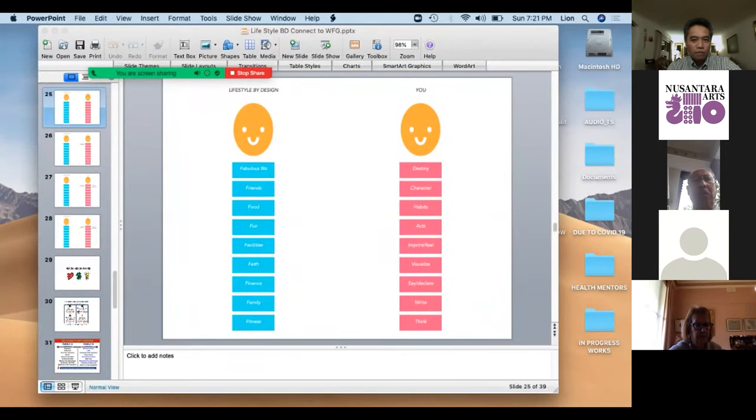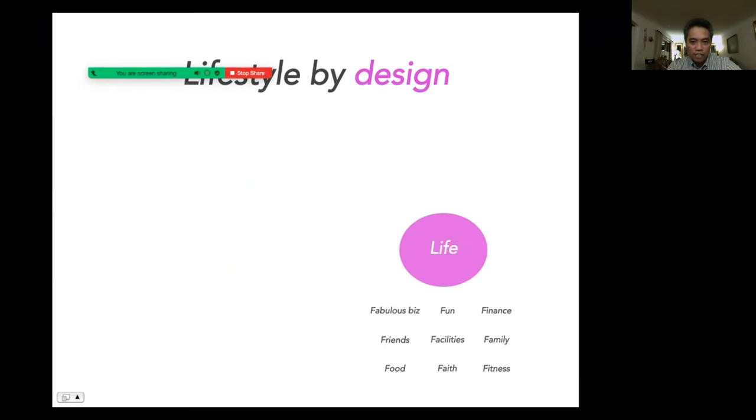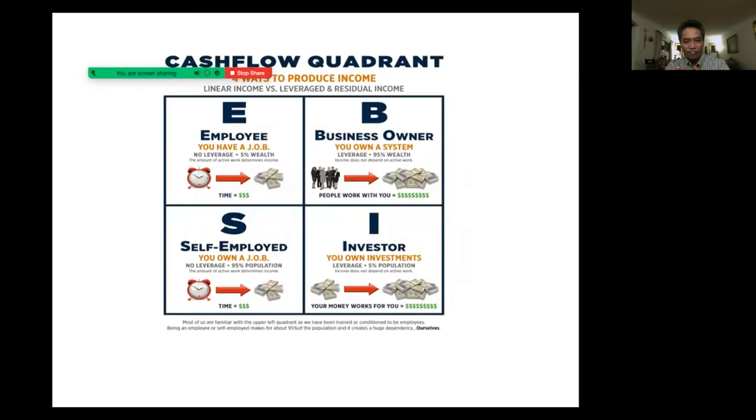Okay, so I'm going to do the slides. I'm just going to skip this one. Basically, for the areas of life, I like to use the letter F, which is fun, facility, faith, whatever it is, food, your fitness, your health, your family, your finances, your friends, whatever. You can add any other area of life, okay?